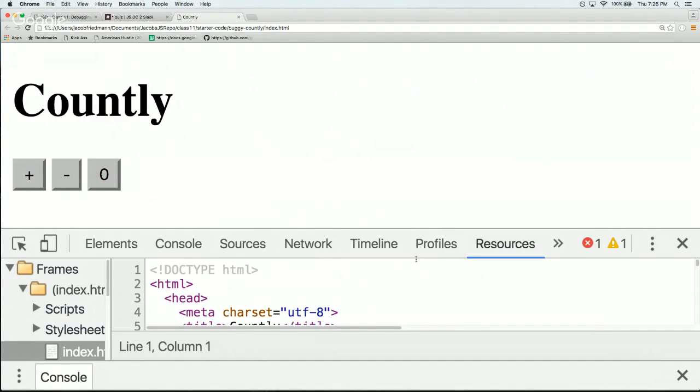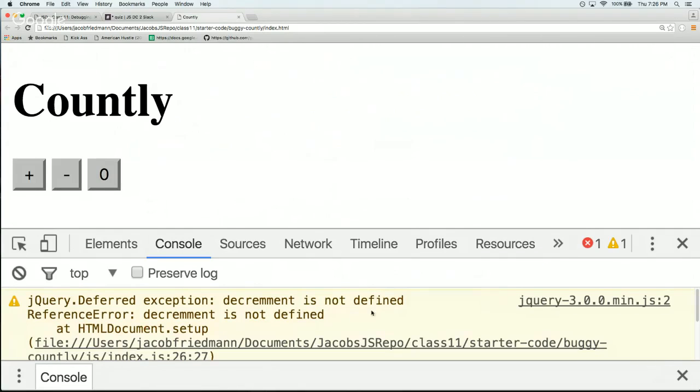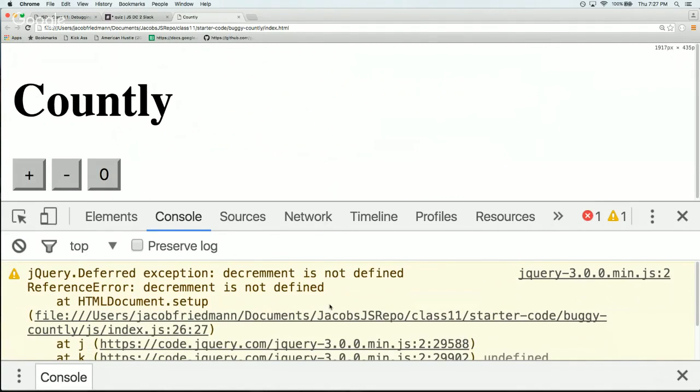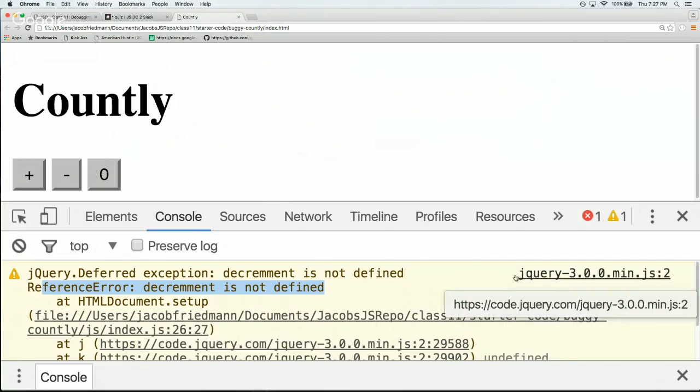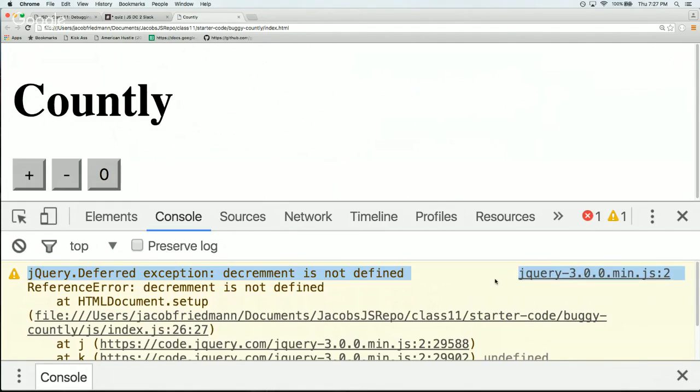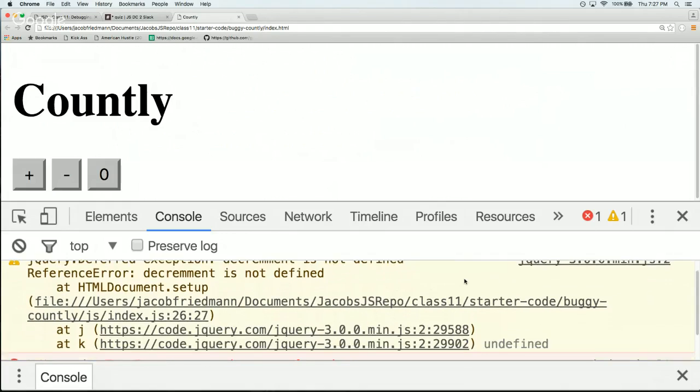And if we look over here, it's saying we've got a few things going on in the console. So we got a couple things going on here. The first one is saying, well, something weird here, but if you look on the next line, it says reference error, decrement is not defined. Okay. And this link is less helpful because you'll notice this is saying the problem actually happened inside of jQuery. Not especially helpful.